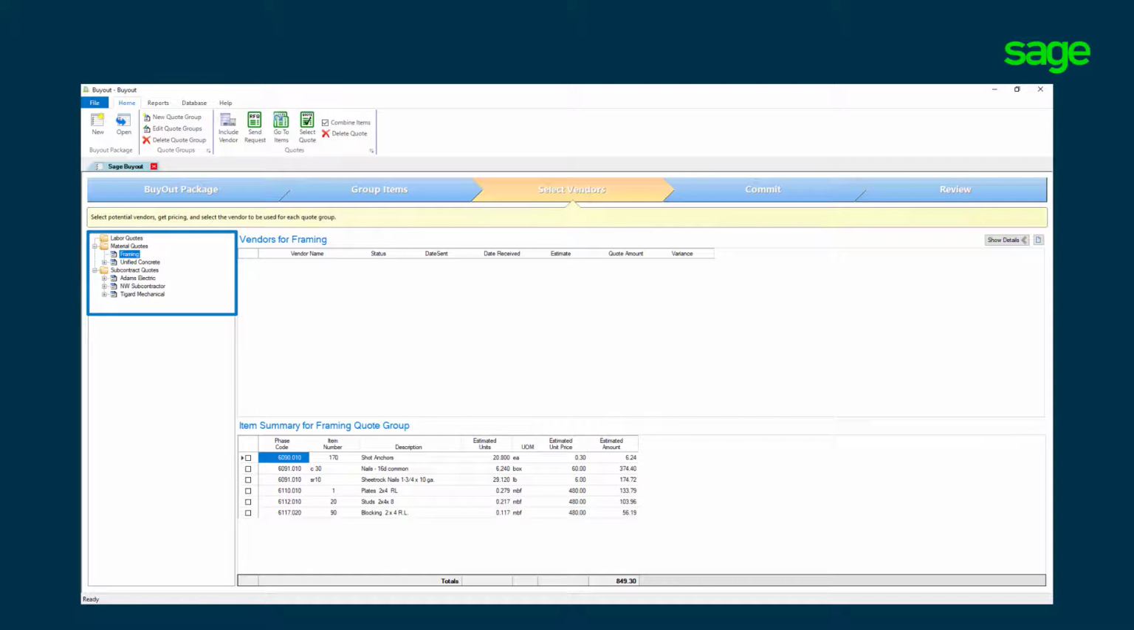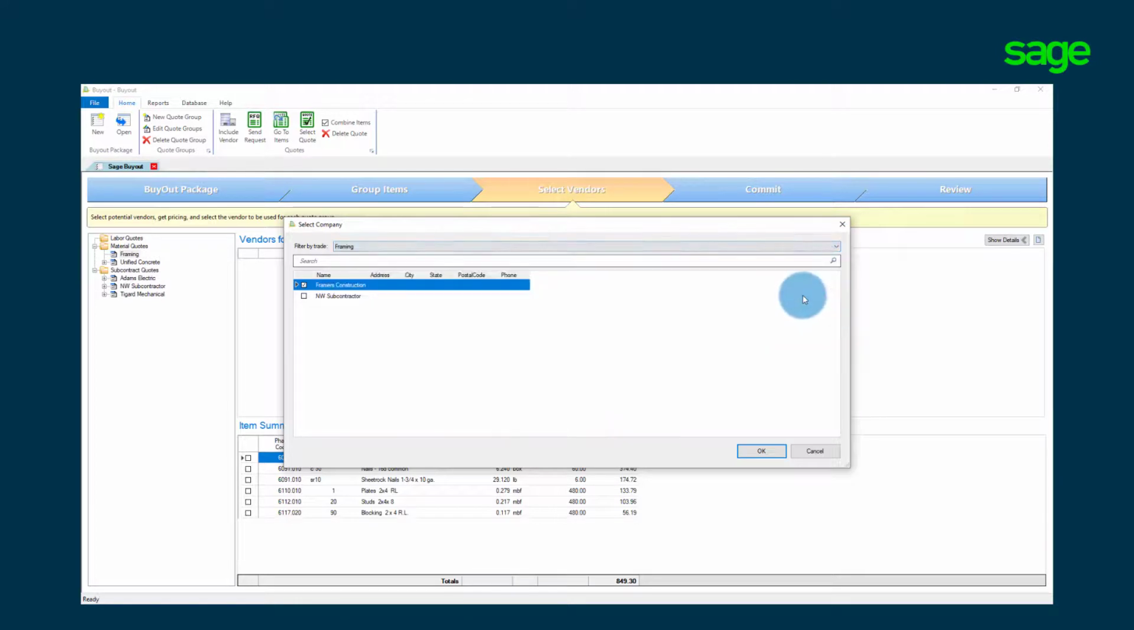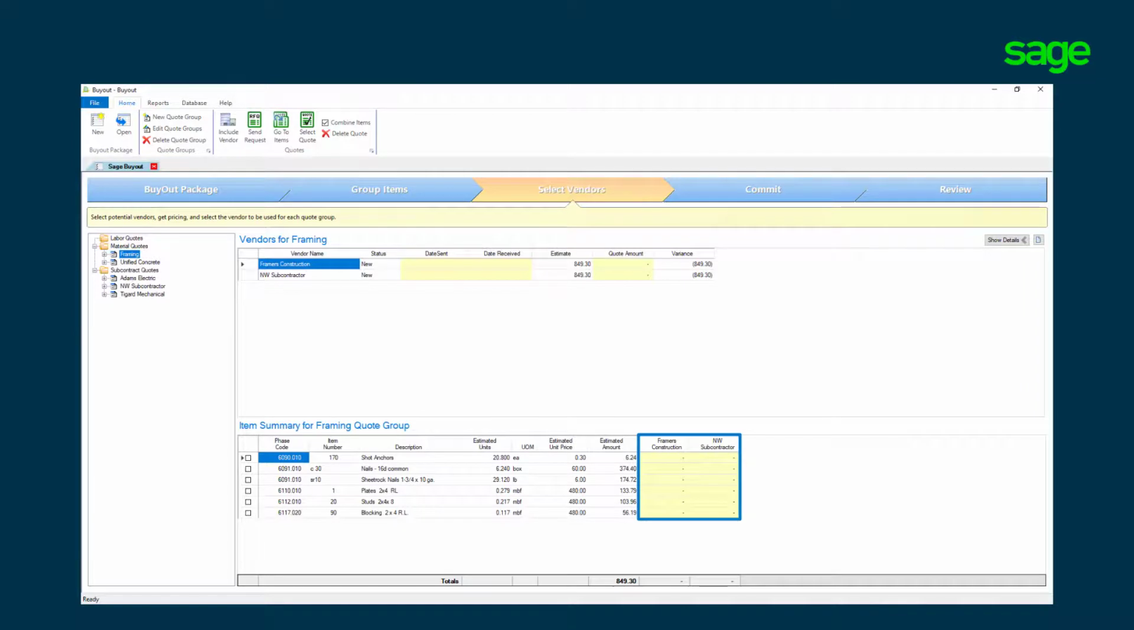Notice there are multiple groups already created which was automatically generated from the estimate. To start the process, simply right-click or select Include Vendor from the toolbar to select vendors and subcontractors. We can utilize the estimating address book to quickly go to the trade and select the subcontractors. This lines them up side by side for easy review and comparison of pricing.